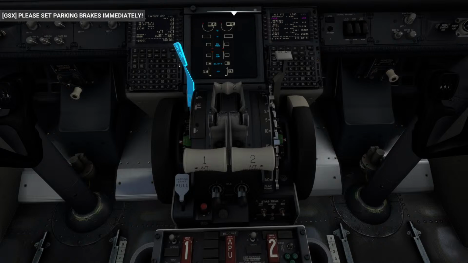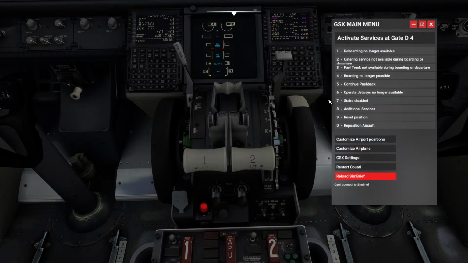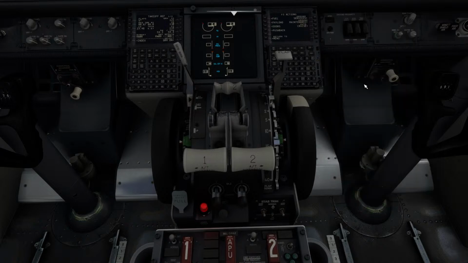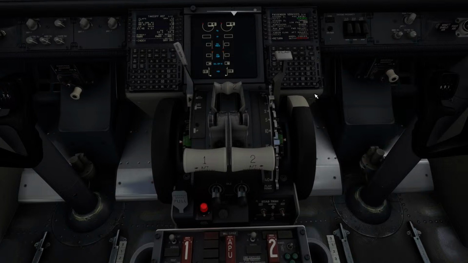They wanted parking brake set. Let me see what's the issue here. Continue pushback. Okay. It was nose right, tail left. Yeah. And I'm going to give you the simulator.